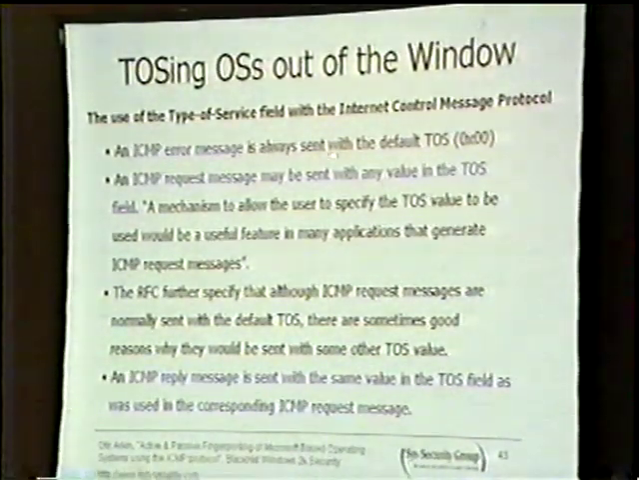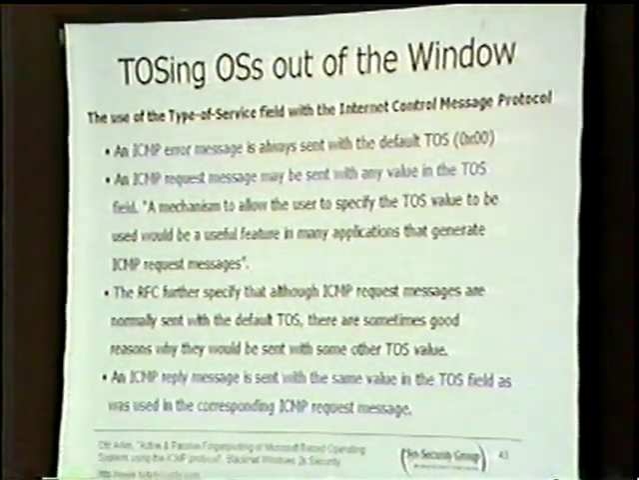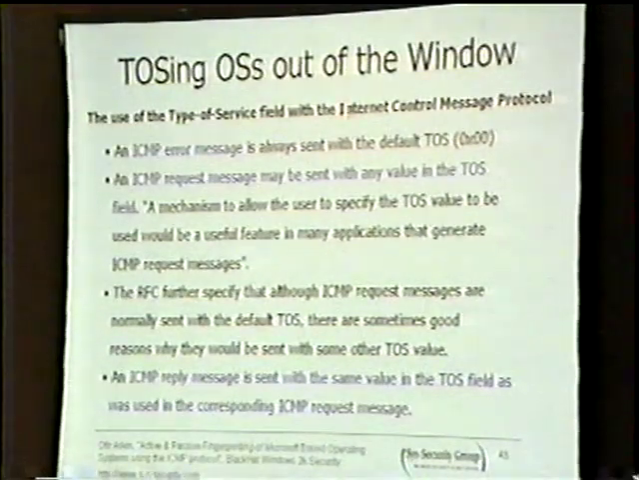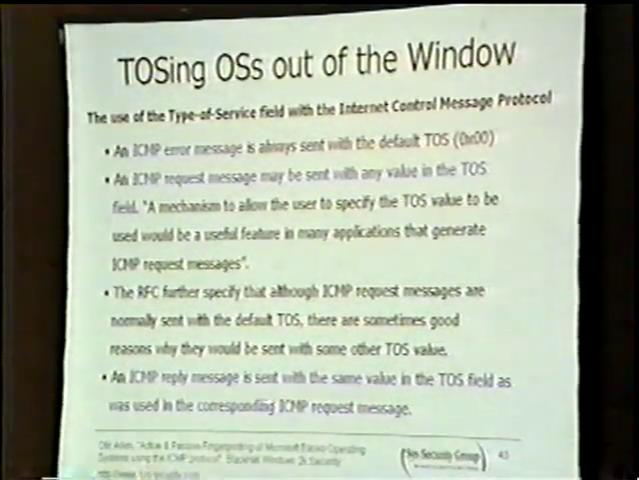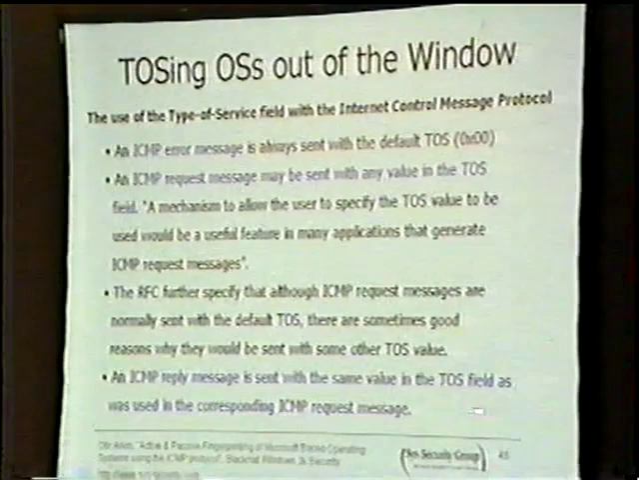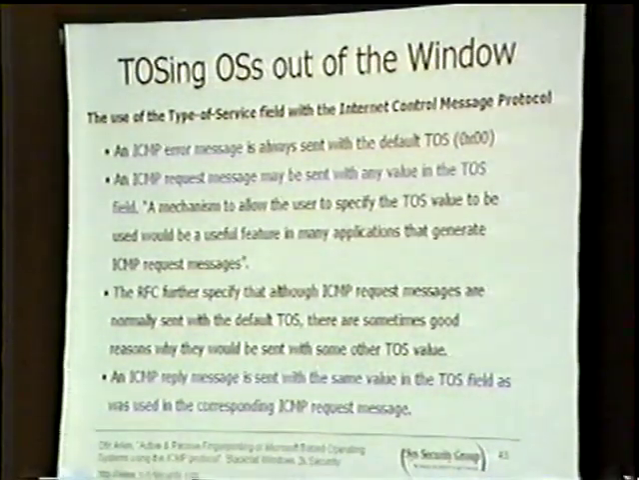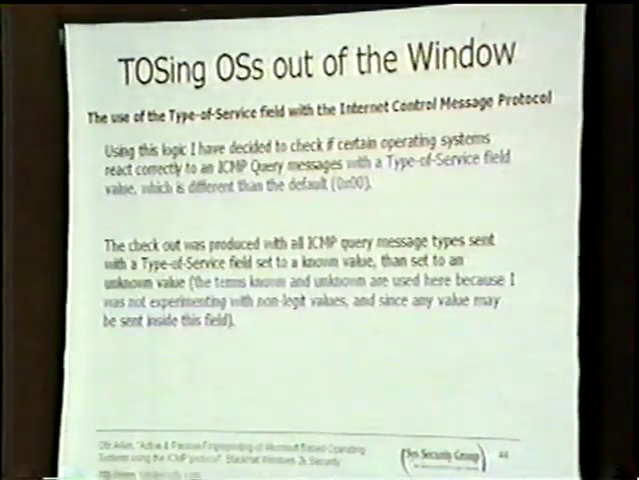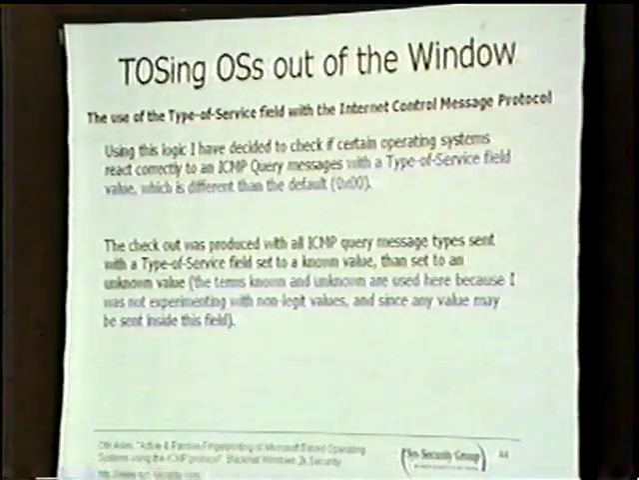Error messages should always be sent with the default type of service. Request messages may be sent with any type of service value. And the reply messages should be sent with the same value as the type of service field that was in the corresponding ICMP request. Well, it is nice to see that there are rules, and again, if we look closely, we will see some of the operating systems violate those.